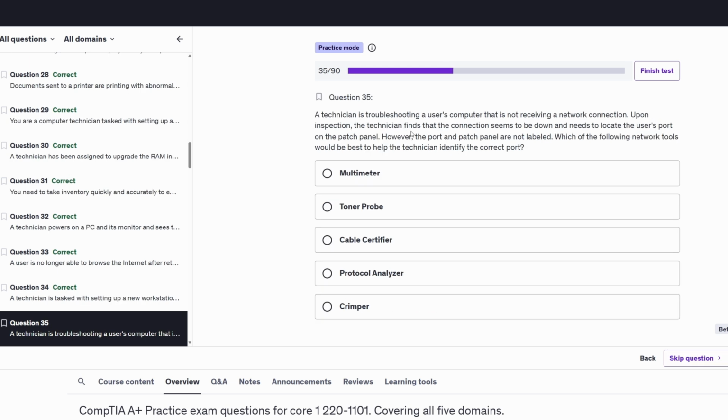A technician is troubleshooting a user's computer that is not receiving a network connection. Upon inspection, the technician finds that the connection seems to be down and needs to locate the user's port on the patch panel. However, the port and patch panel are not labeled. Which of the following network tools would be best to help the technician identify the correct port?